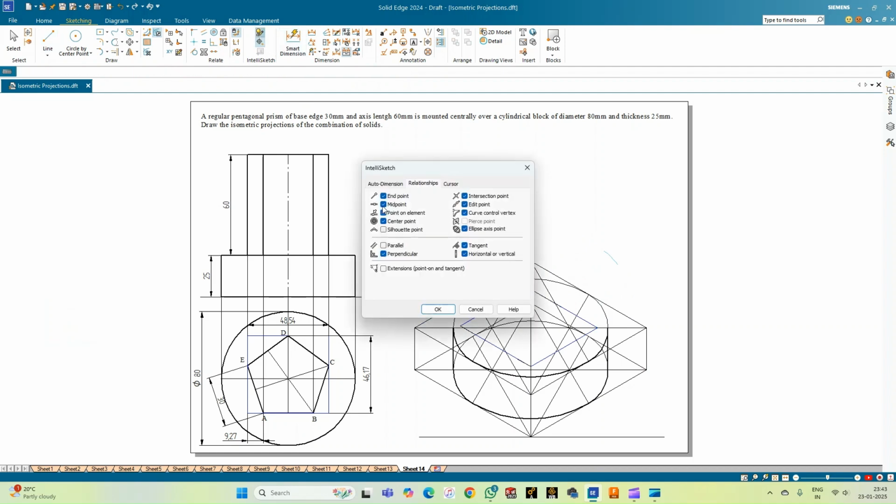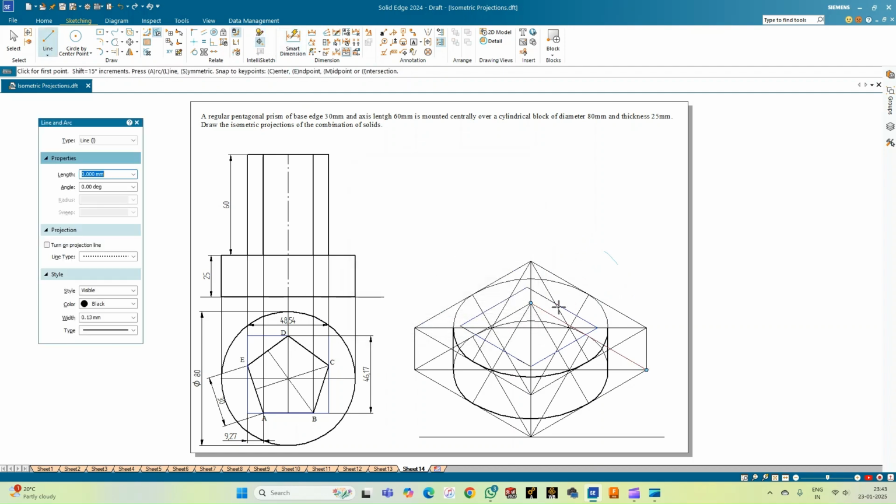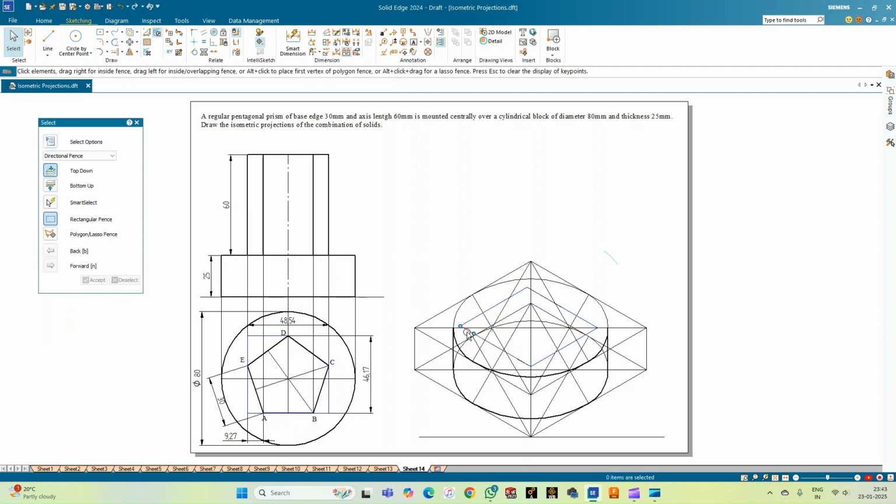Let me just keep it off again. So I've got the midpoint. So this is the D. So point B is here, point A is here. So maybe if you just move the cursor, you'll get the point A. So this is the point A, point B, and point D.